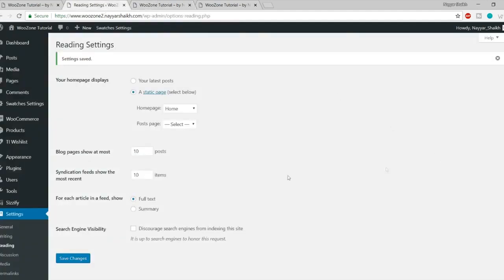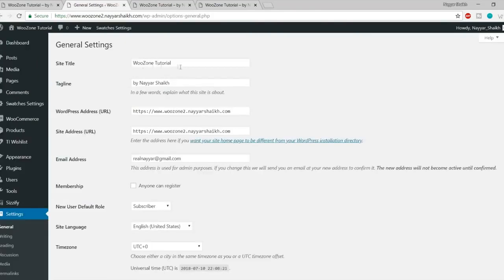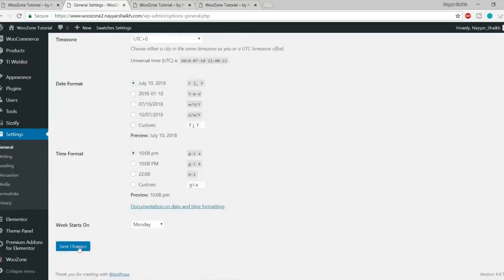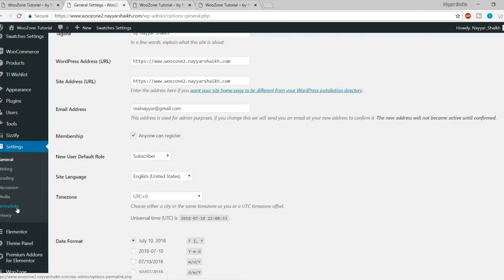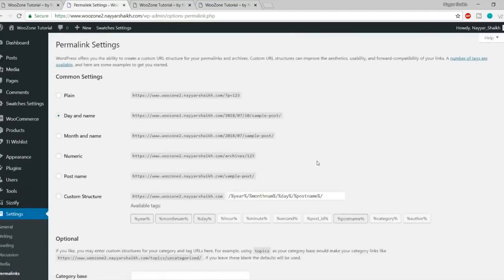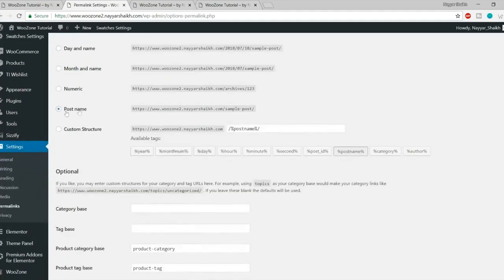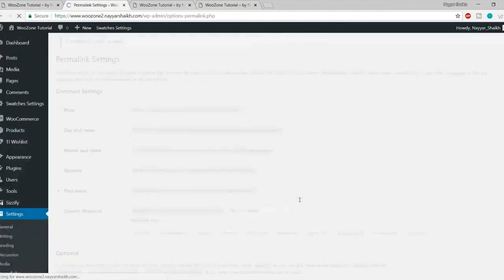Now let's do a few more settings over here. Under settings, click on general. You can change your site name and tagline from here as well, and make sure you tick mark this membership, anyone can register. Very important. Click on save changes. After this, under settings, we have permalinks. Click on permalinks. By default, day and name is selected. We want post name. So select post name, come at the bottom and click on save changes.